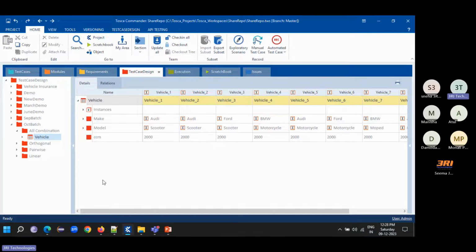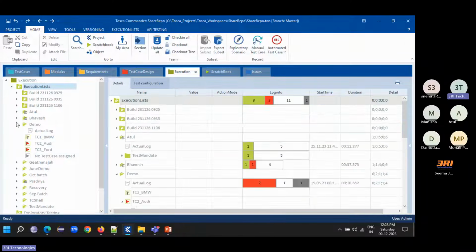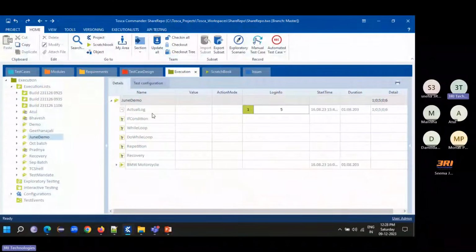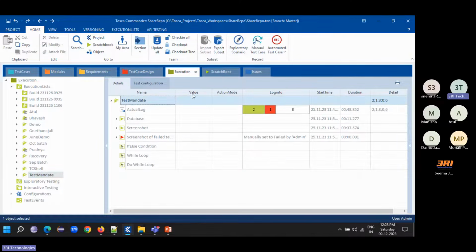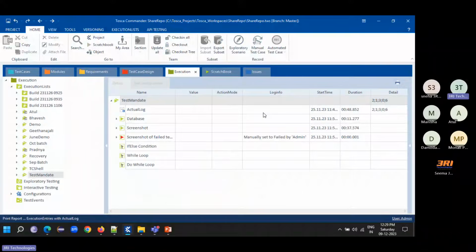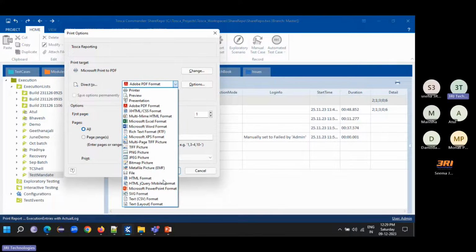Okay, once you are done, you have to execute your test cases. Under execution, you just have to create an execution list, and over there you can drag and drop your test cases. Under this one you will be able to see all the test cases, and you have to do the execution. Once the execution is done, you can extract the report. Just right click and print the report, and it will ask you in which format you want to get the report. You can opt for these many formats, you can see.